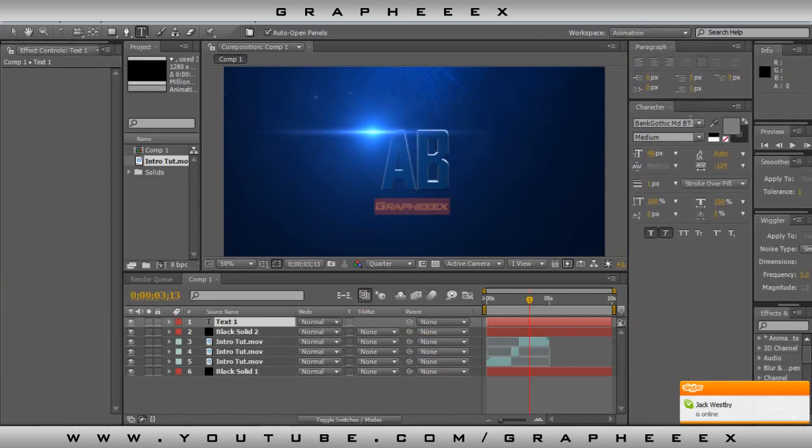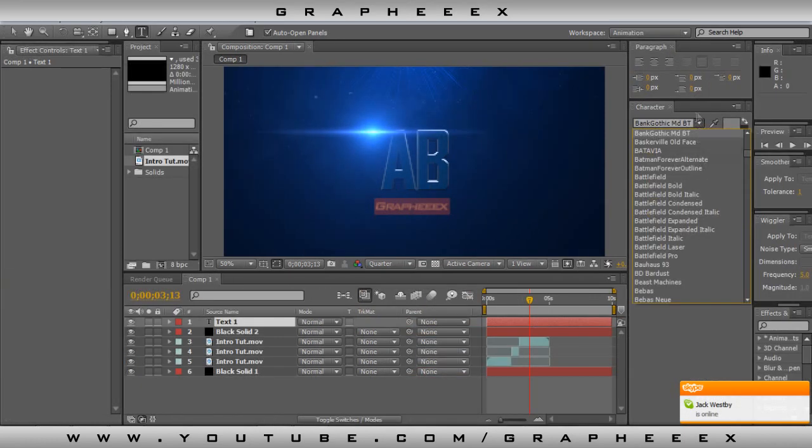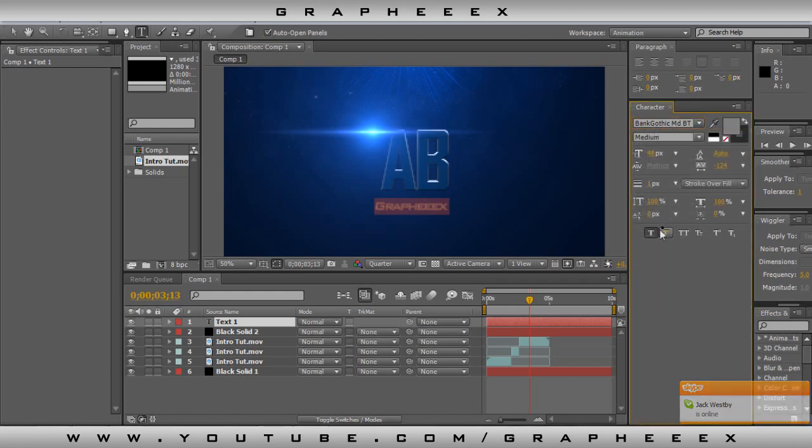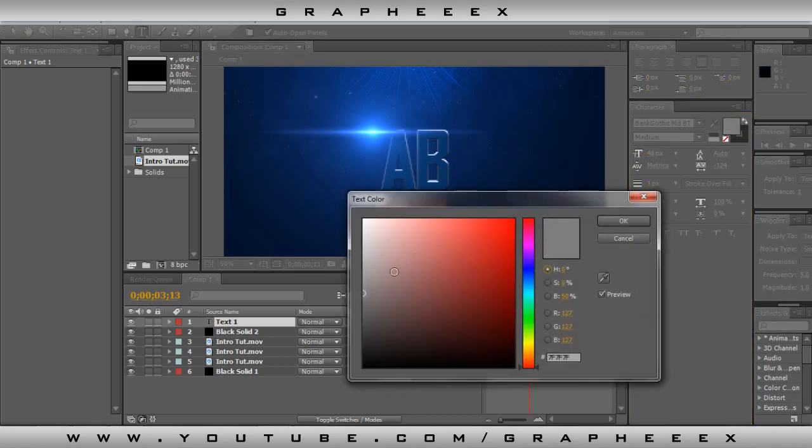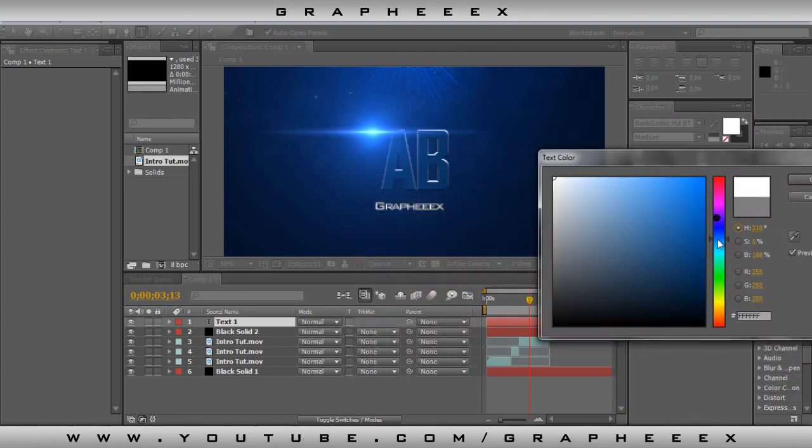Now if you go into character, you can change your font. As you can see, I've got Bang Gothic on, and I've changed it to bold and italic. And you can change the color from here. You can make it white, or you can make it any color. So I'll choose blue.